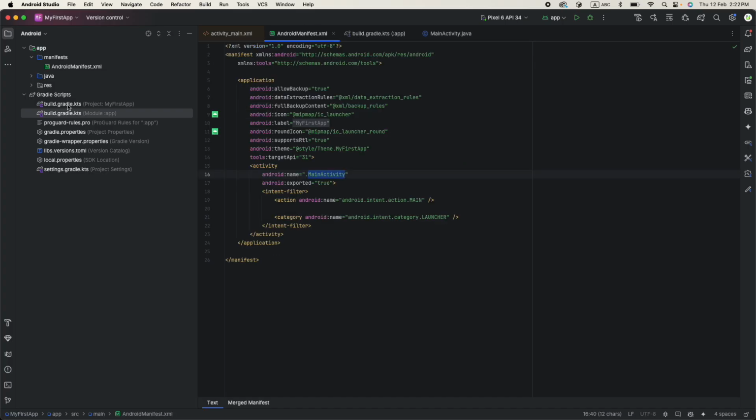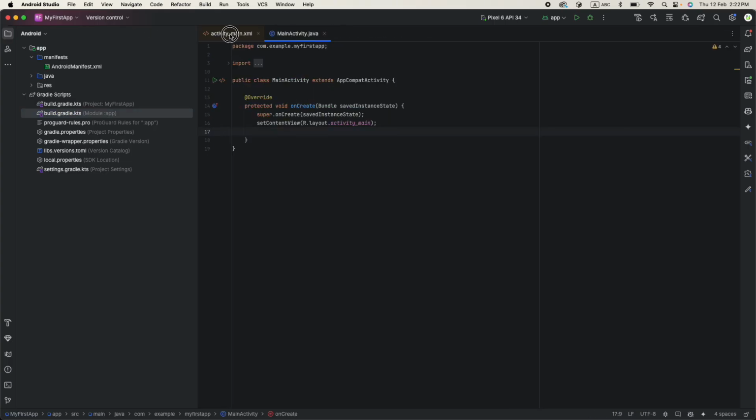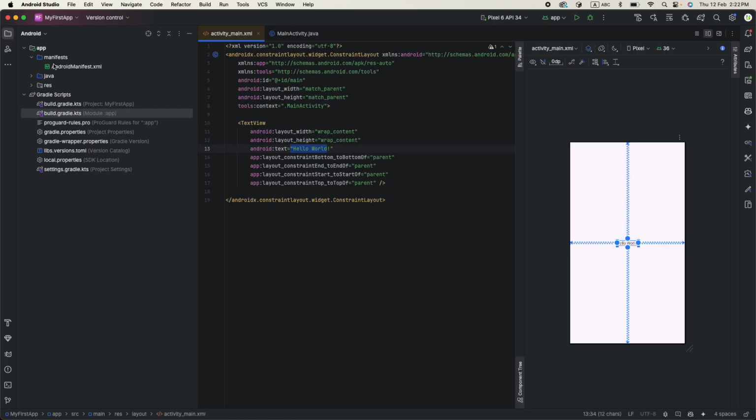We have two Gradles. One is the project level Gradle and one is the app level Gradle. The project level Gradle controls your entire project, and the app level Gradle controls your application. We have more things like the wrapper properties and the settings. We will see this in upcoming videos. So for now we have MainActivity and the activity_main.